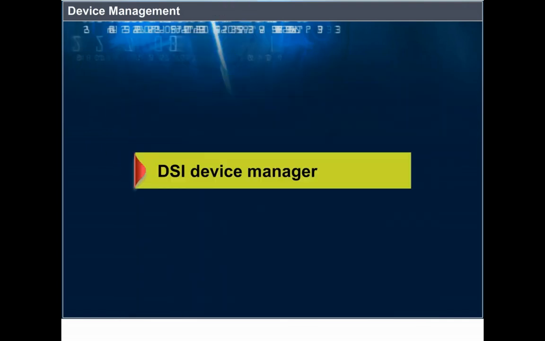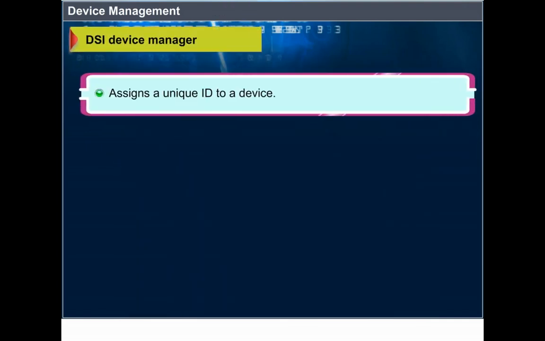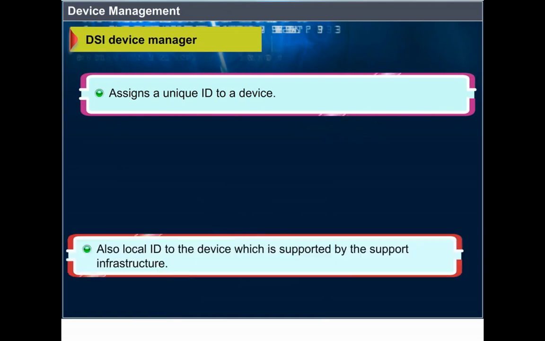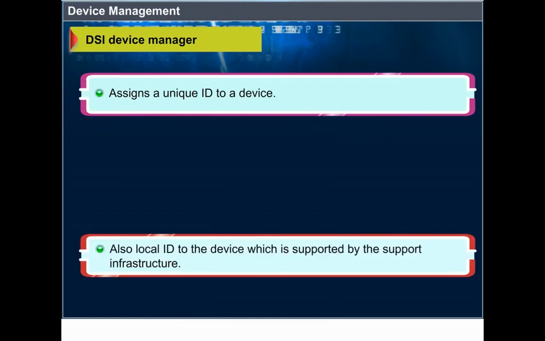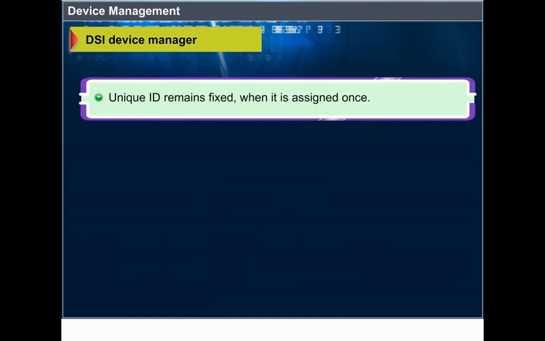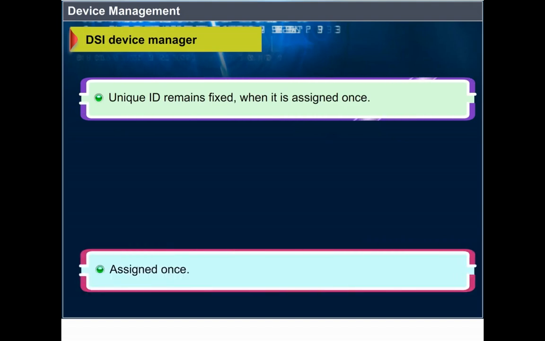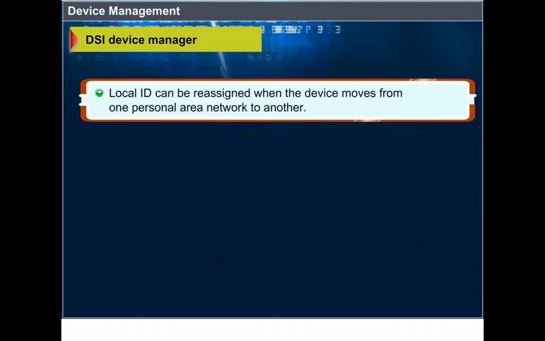DSI Device Manager assigns a unique ID to a device. Also, local ID to the device, which is supported by the support infrastructure. Unique ID remains fixed. Assigned once. Local ID can be reassigned when the device moves from one personal area network to another.